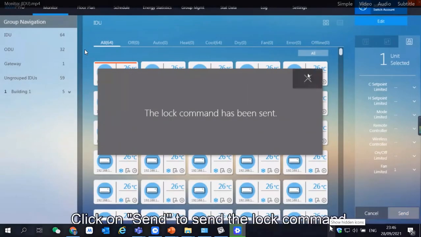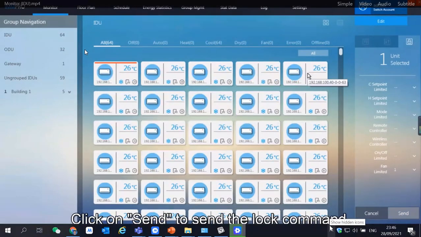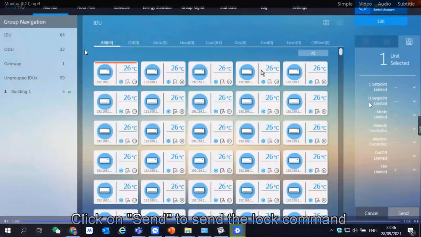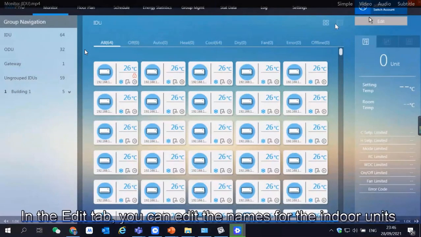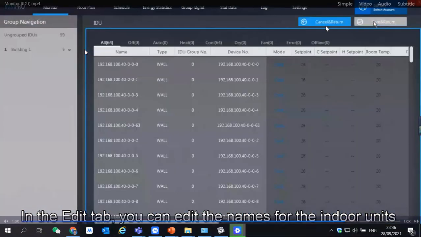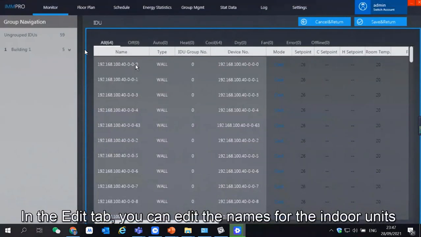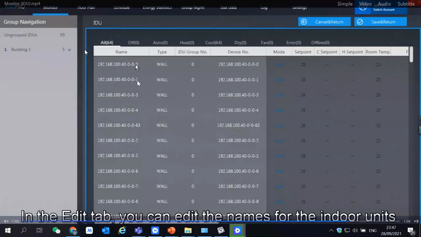And next is if you want to change the name of the indoor unit. Again, it is very simple. You go to the list view, or you can click edit here, and then here you can change the name of the indoor unit. By default, I try to explain what this name is. 192.168.100.40, this is the IP of the gateway. 0 is the first port of the gateway. Second 0, first port 0 system means the first system of the first port. Next 0 is the address of the indoor unit. This is 1 address of the indoor unit, 3 address of the indoor unit.